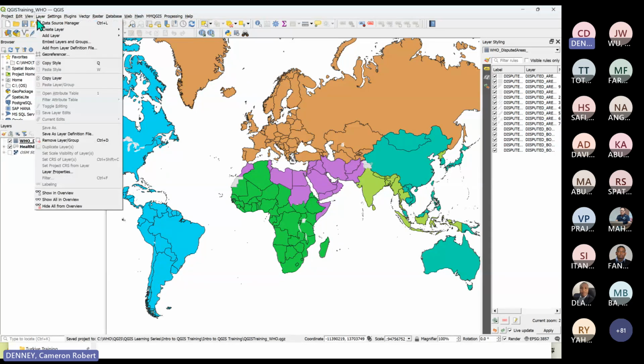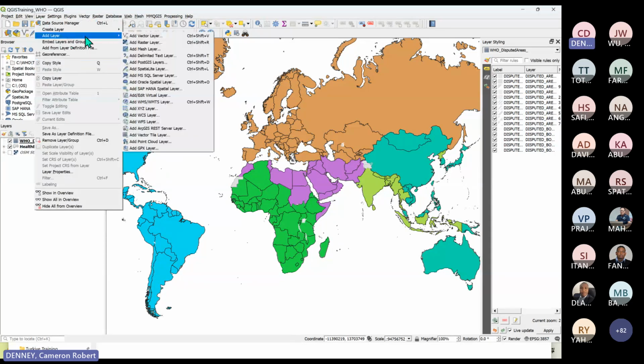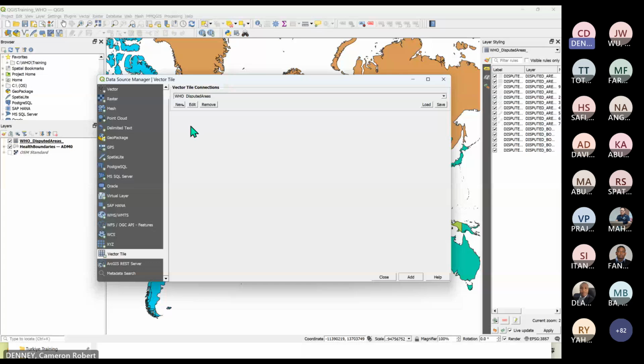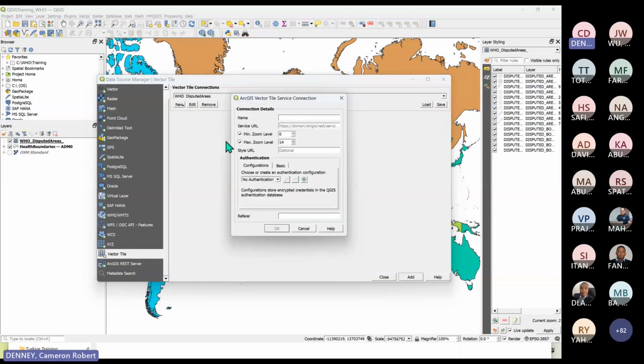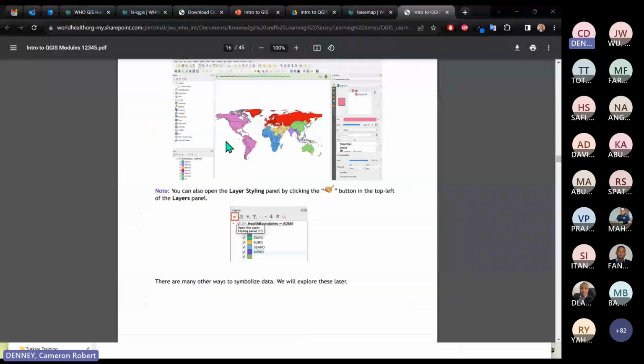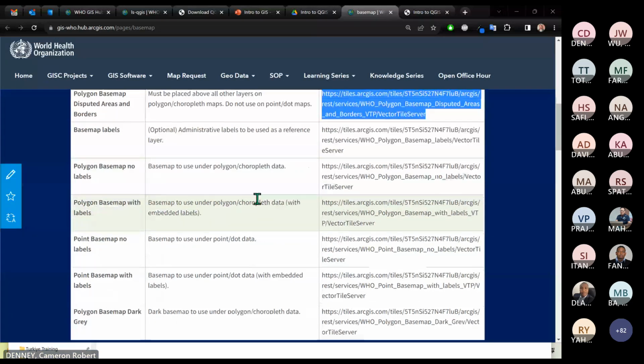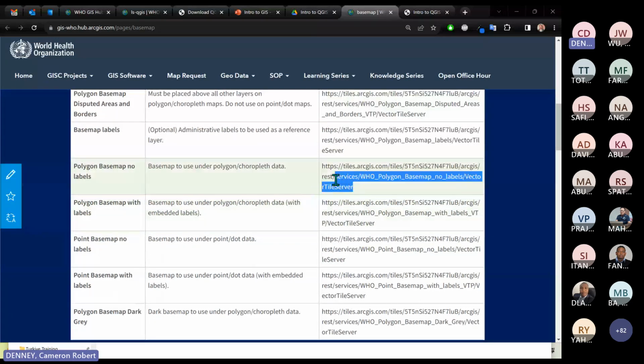So again, I went to Layer. I can go to Add Layer, Add Vector Tile Layer. And here I'll create yet another one. So I'm going to add a new ArcGIS vector tile connection. I'll go over to that base maps page on our hub. And how about I'll add this one that has no labels. So I'm choosing the polygon base map, no labels.